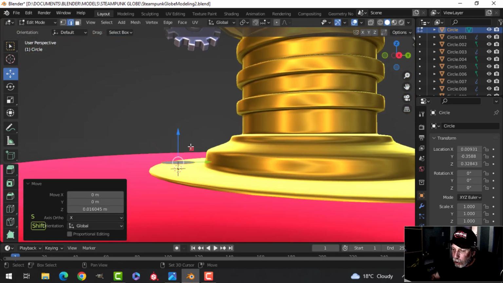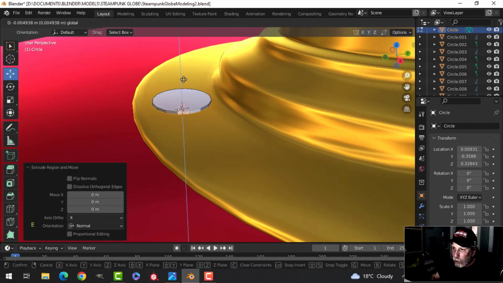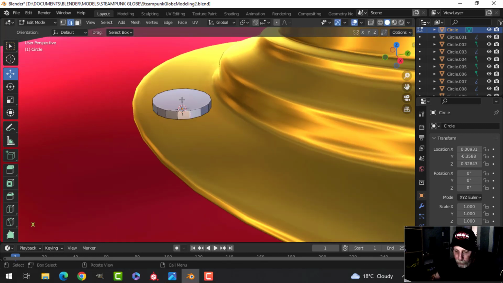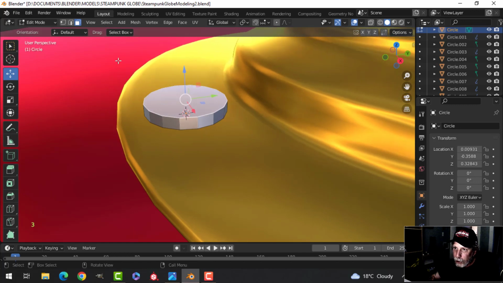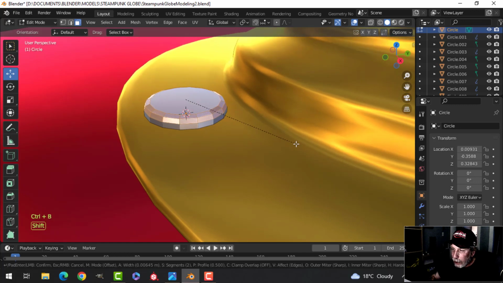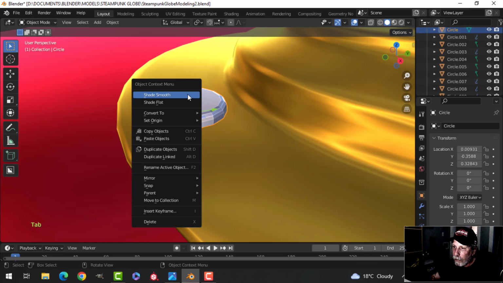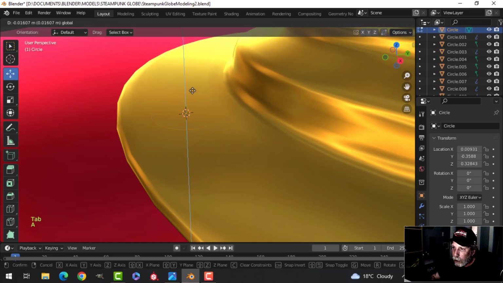So I'm just making a circle, and I'm going to extrude down. I'm going to get rid of that bottom face, and I'm going to select that top face. I just pressed 3 to go into face selection, and I'm going to do a roll up, maybe another one, shade smooth. That should be good enough.